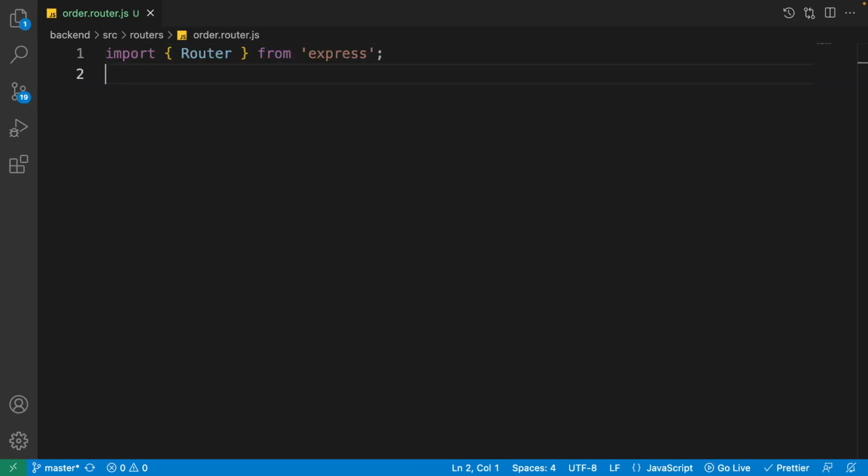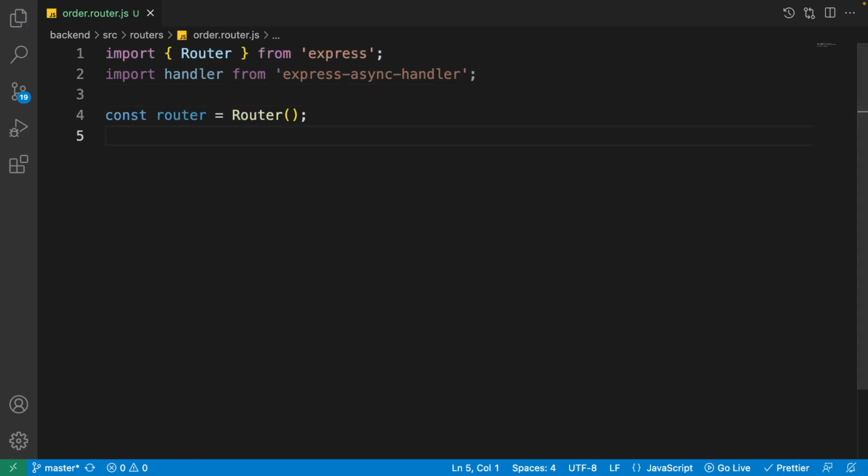Then we want to import handler from Express async handler, just like the other routers, for handling the async functions inside the Express routers. Now we can create the router by writing const router equal to router from Express. Now I want to make this router use a middleware with the name of auth middleware. We didn't create it yet. We need this middleware to limit access to this router, that is the order router, only for authenticated users.